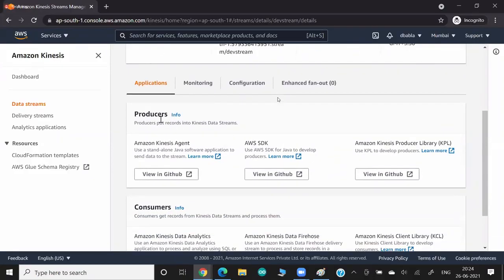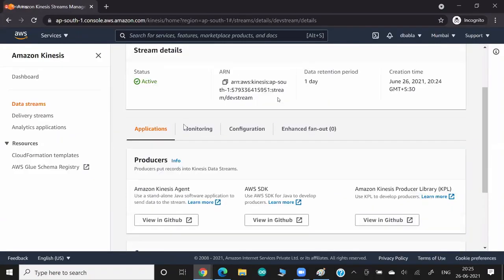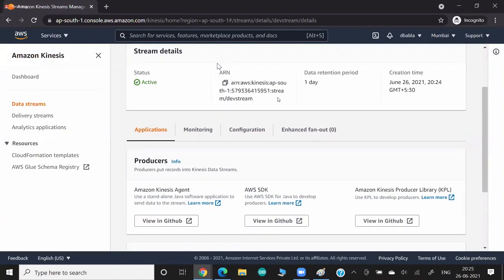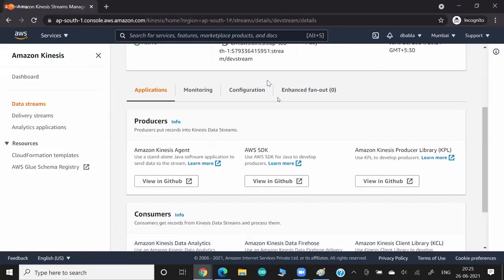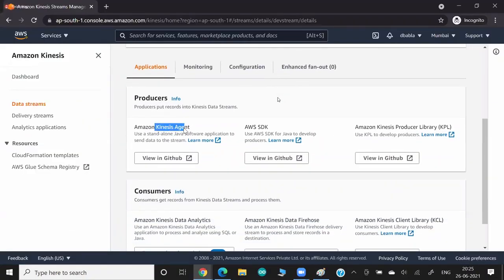Okay, so how does the producer put the record? We don't have any graphical way here. We have to go to the producer, like a web server, and there we can install the agent. It's still Java-based. The agent collects the information and sends it, or we can use an SDK like Boto3, or maybe a KPL library to develop the producers. So there are multiple ways to put the record into the data stream.